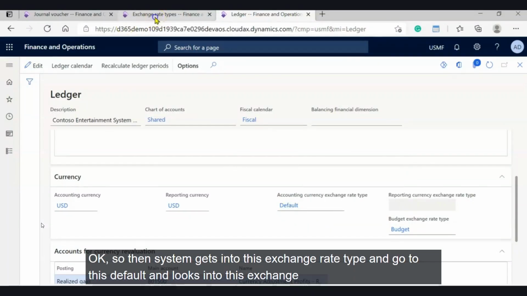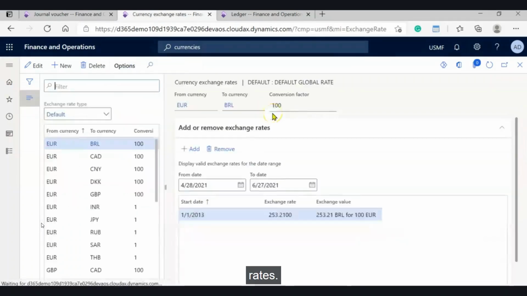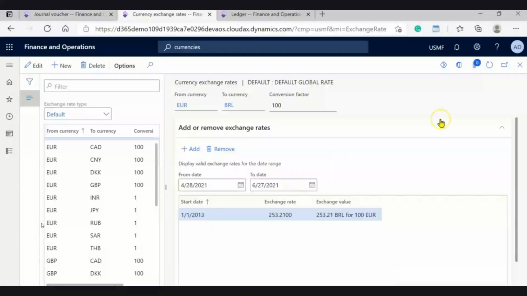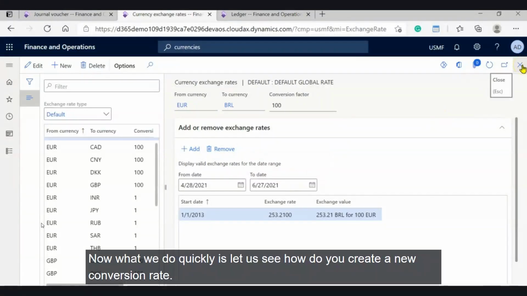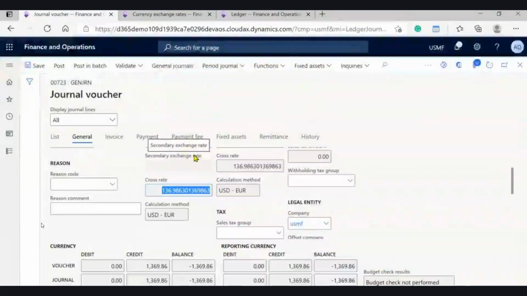Okay, so then the system gets into this exchange rate type, goes to this default, and looks into these exchange rates. Okay, so conceptually that is how it works. Now, what we do quickly is, let us see how you create a new conversion rate, and how this conversion is happening, correct?